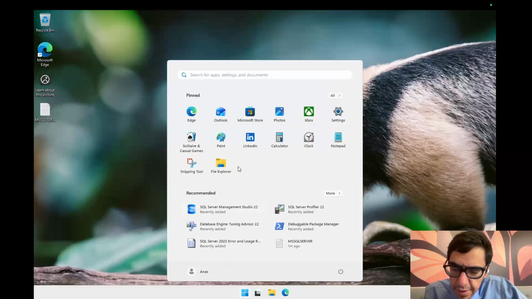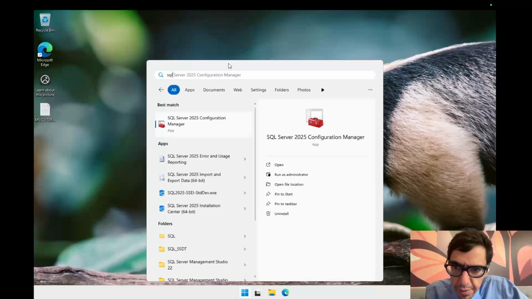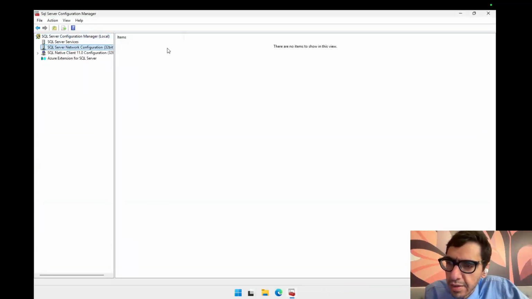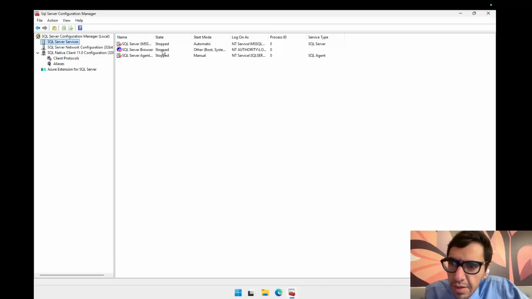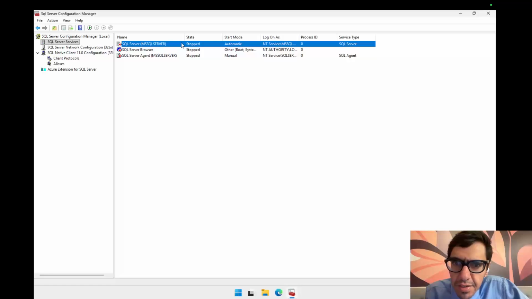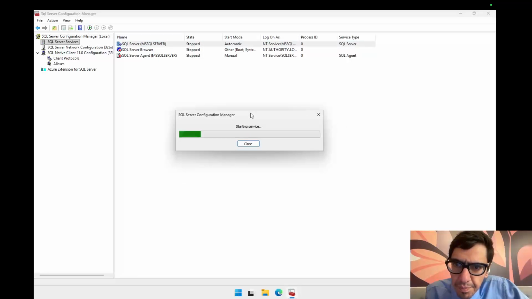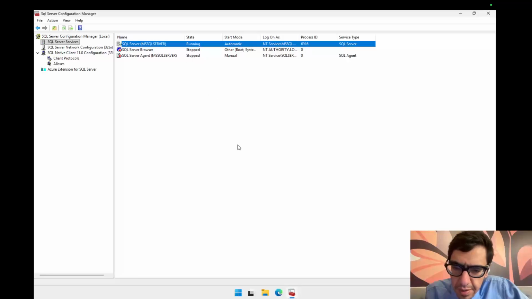Okay, let's try again. Actually, let me go to Configuration Manager again, because I've noticed in Configuration Manager we didn't have anything related to network here. So I'm not sure if that's normal or not. I can see that SQL Server agent, the service itself, is still not running. I can start it. Okay, now it is running.